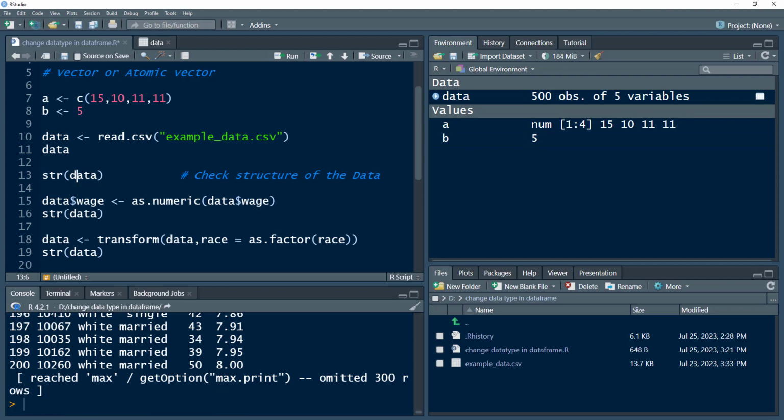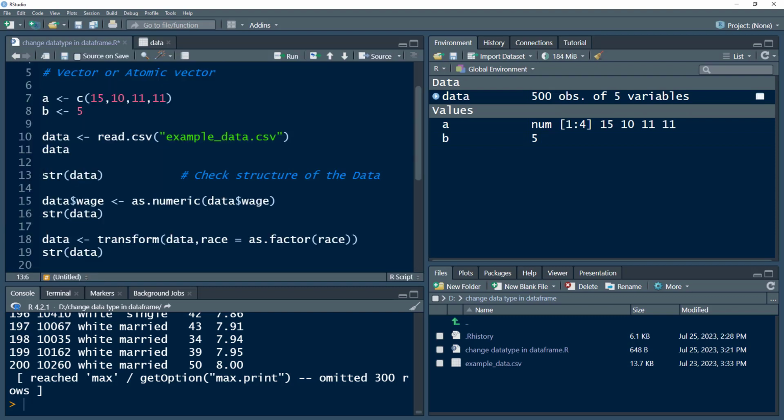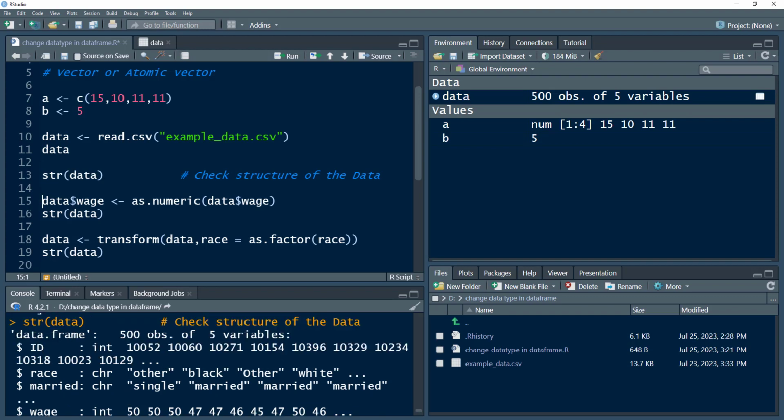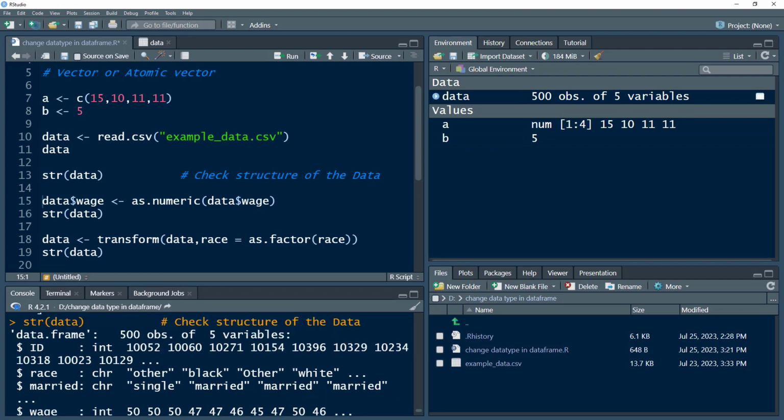Now let's come to the topic of this video. How do we know what the different data types of all these columns are? What we do is we use the str function, which stands for structure, and within parentheses we write the name of the data frame that we want to check the structure of. Now it would give us a summary. It would first tell us that it is a data frame. There are a number of observations and rows. Then we have different variables in them, and you see each variable would have a $ sign before it. And then it would tell us what the data type is.